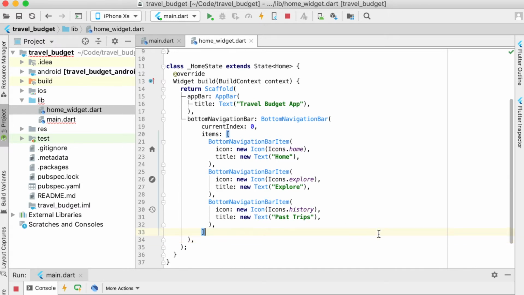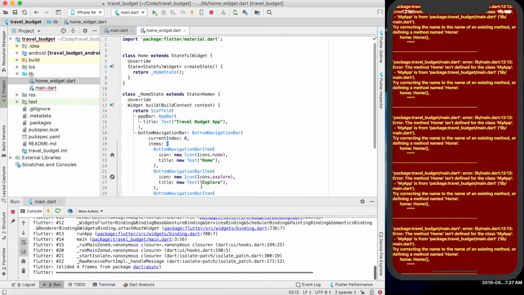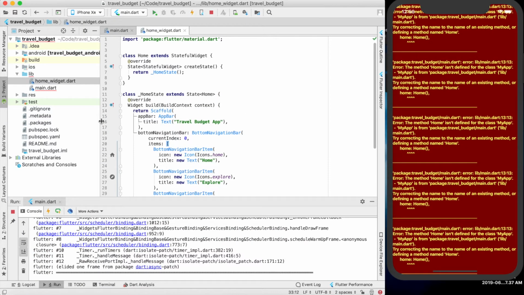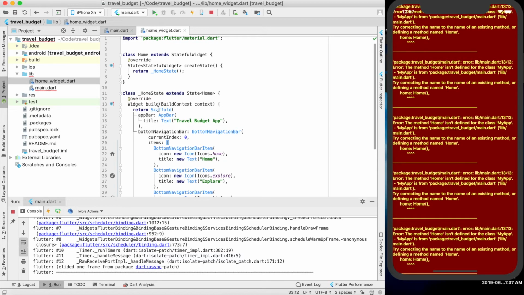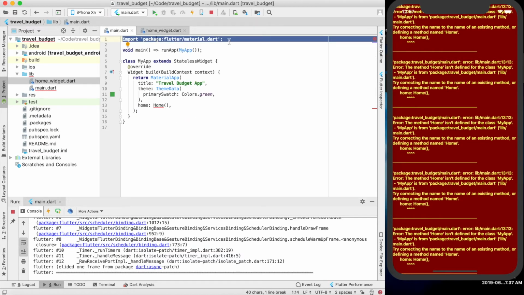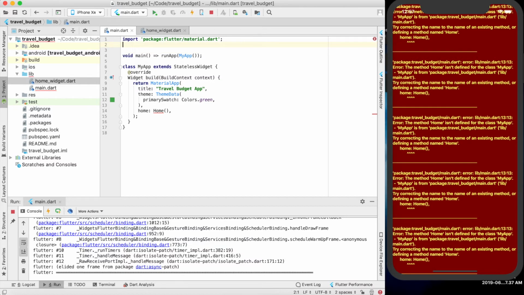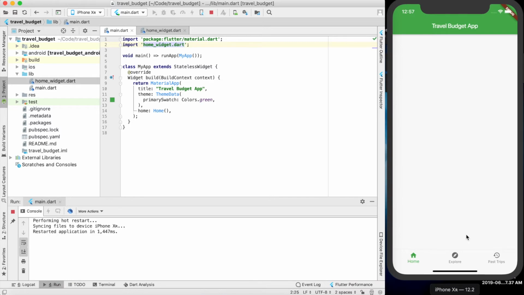If we try to run this, it isn't quite working, and the reason for that is that we're not importing this new widget into our main file here. So to do that, you can just up at the top below the material, import the file that we just created, which is called home widget. And when we save that and run it, now we should see our app with our bottom navigation. So you'll notice that if you click these other buttons on the navigation, nothing actually happens. So let's fix that and get them working.